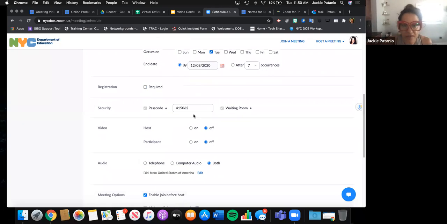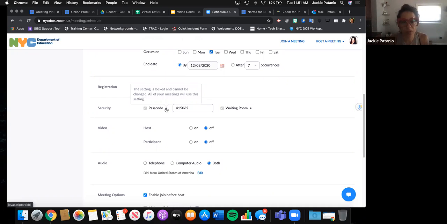This right here, this is my passcode that is automatically created for my room. Okay? And you'll notice I can't uncheck it. So if I hover over it, these are, like I said, some of the settings that are higher up, and I cannot undo this. Okay. I also can't uncheck the waiting room.